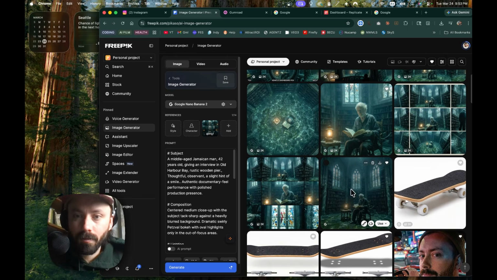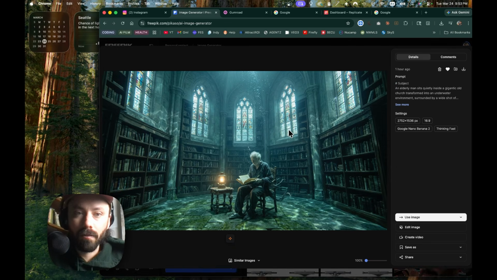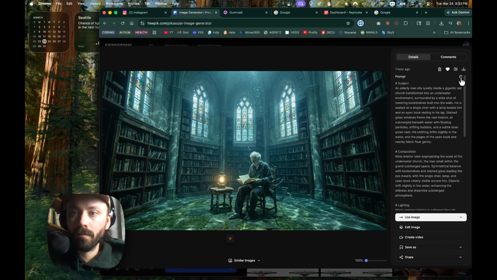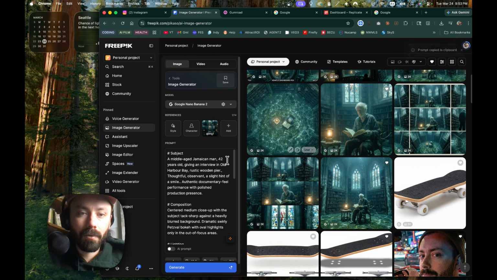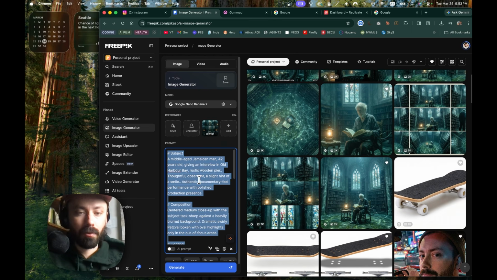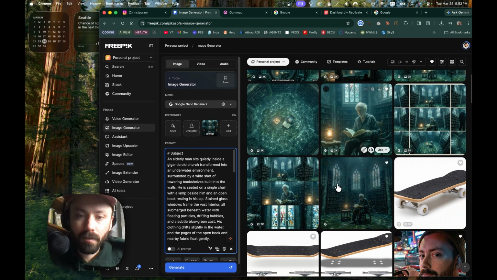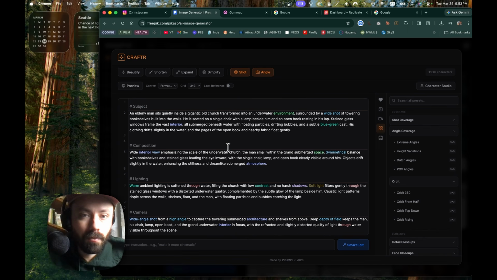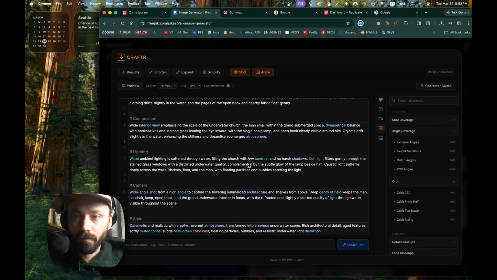Basically, here's one thing with Freepik that you should know. You can always go to your image and see the original prompt that it used to generate it. So you can copy that prompt and bring it into your prompt box there. Then you can open up Craftr, and now you're back to this beautiful layout of your prompt.